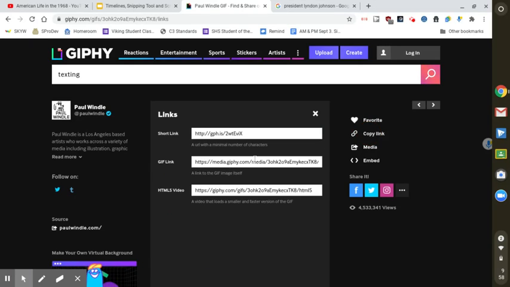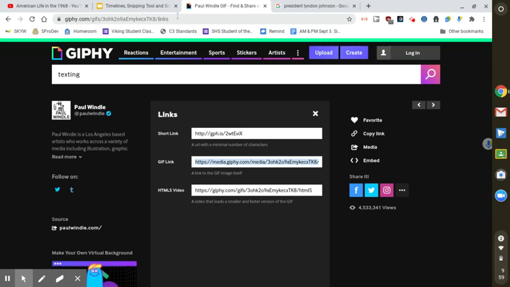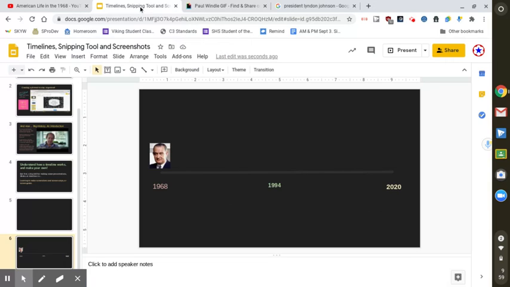This is your GIF link. You want to highlight that URL, hit Control C for copy. There's the green indicator that tells me it's copied to my clipboard. I'm going to go back to my timeline.